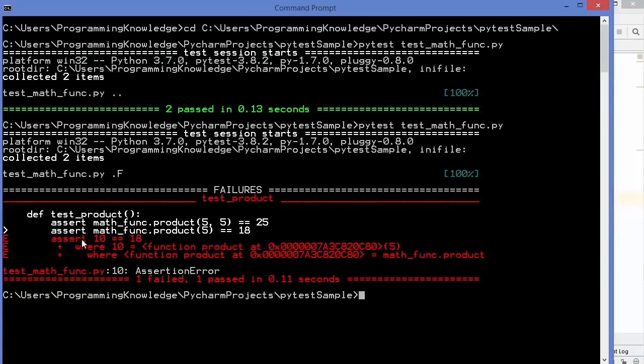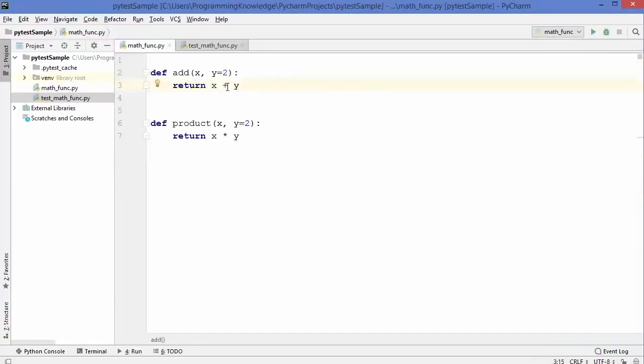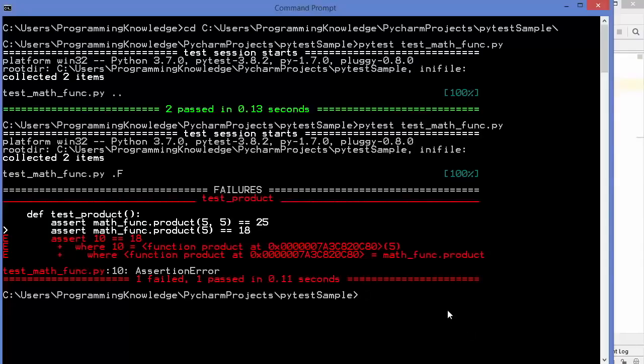So the assertion failure happened at this assertion, where you are just testing 10 is equal to 18, which is wrong here. So once again we are going to correct this. Also, let's say some developer has changed the function which you are testing. So instead of returning the addition, now I'm going to return the subtraction, which is going to break the test now.